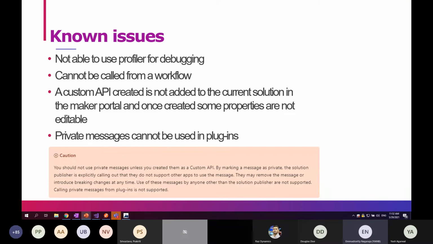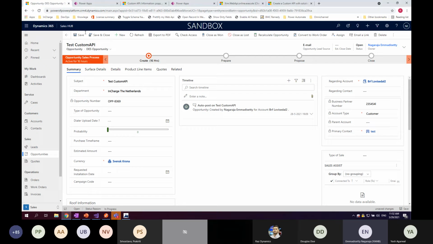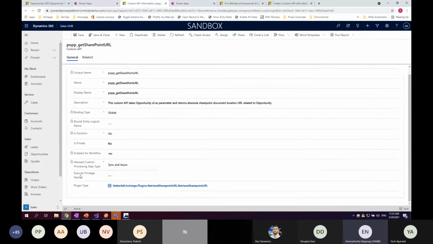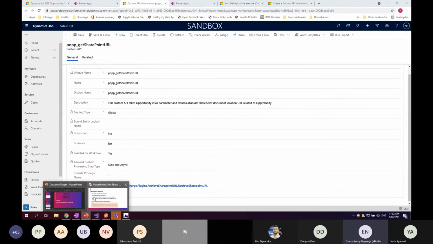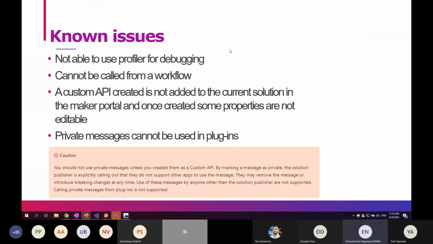And one more thing, I need to edit this because you see that new option while creating the custom API: Enabled for workflow. This is recently new. So you can call it from a workflow. I haven't tried it, but as it is mentioned there, I think it should be available to call the custom API from a workflow. Very recently, they have added that field. Earlier, it was not there.